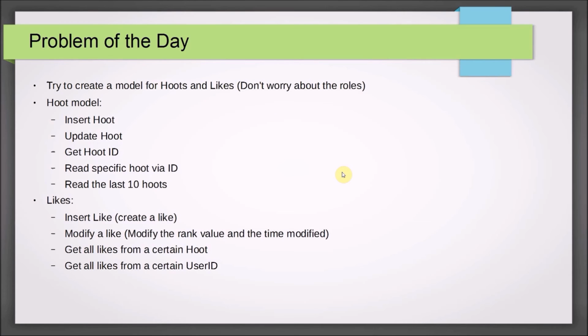So for problem of the day, what I want you guys to do is go ahead and try to make models for the hoots and the likes of our little example. For the Hoot model, I want to be able to insert a Hoot, update a Hoot, get the Hoot ID, read a specific Hoot via ID, and read the last 10 Hoots. For likes, I want to insert a like or create a like, modify a like, or just at least modify the rank. You don't have to worry about time modified. Get all the likes for a certain Hoot ID and get all the likes from a certain user ID.